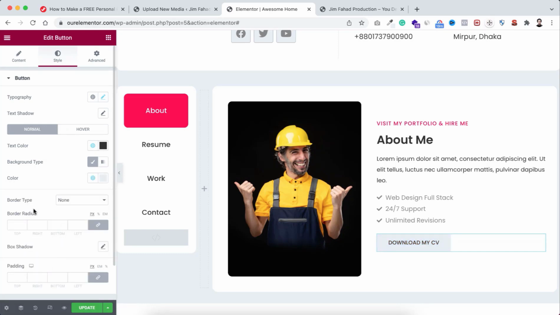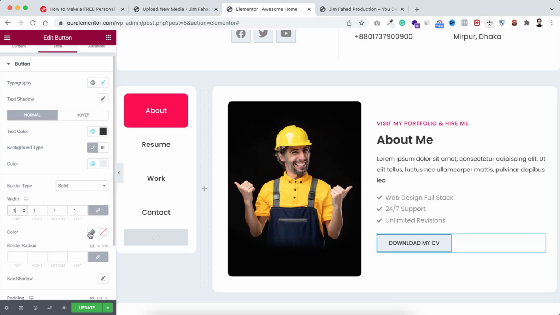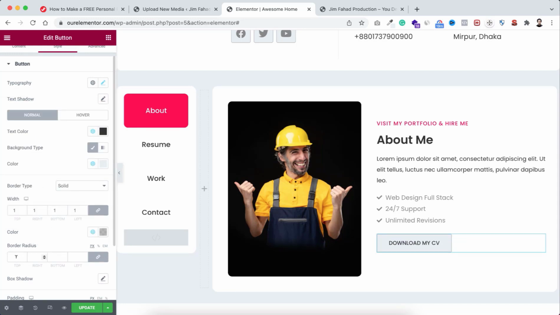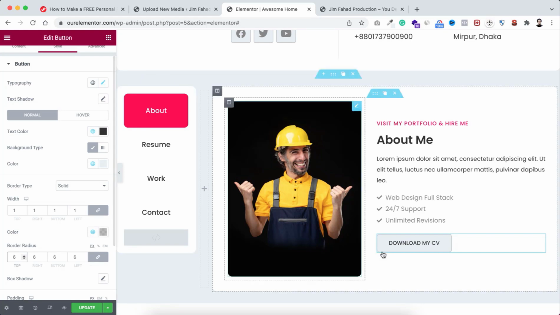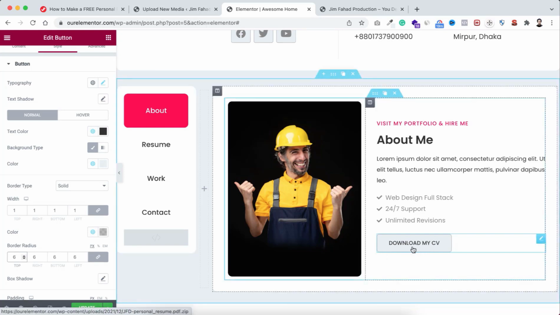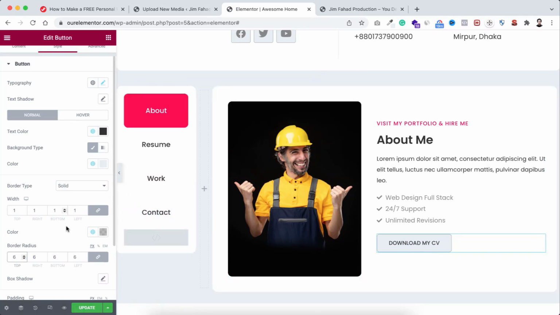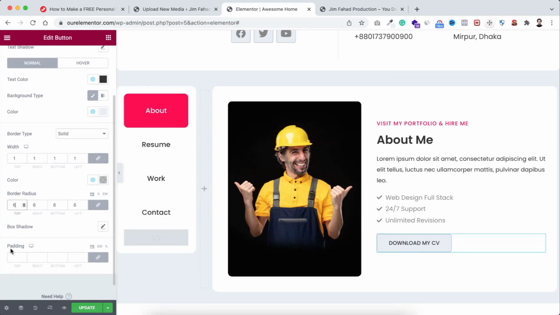Also let's add some border with it. So from here, border type to solid, border width to 1 pixel, and here border color, I'm adding the black opacity color. Then let's add some border radius with it. I'm adding 6 pixel of border radius. Now if we hover over this button, you see nothing happens. So we can also add some hover effect here, but before that let's add some padding with this button. So just scroll down. Here you can see this is the padding option.